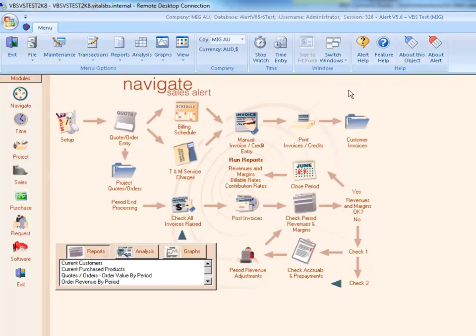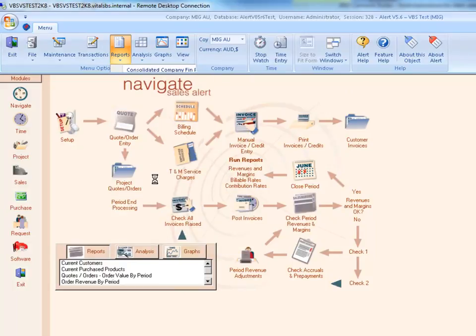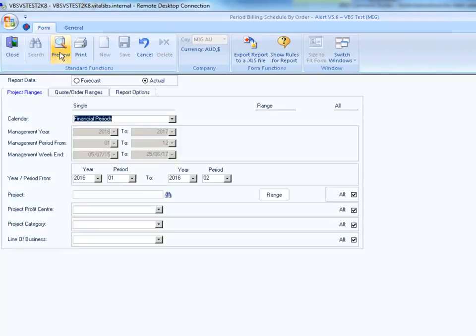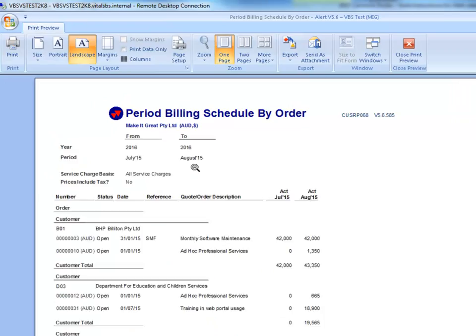Now looking at billings. This is one of the easiest KPIs to understand. It is simply the dollar value of invoices that have been invoiced within a financial period. The financial period being determined from the date of each invoice.